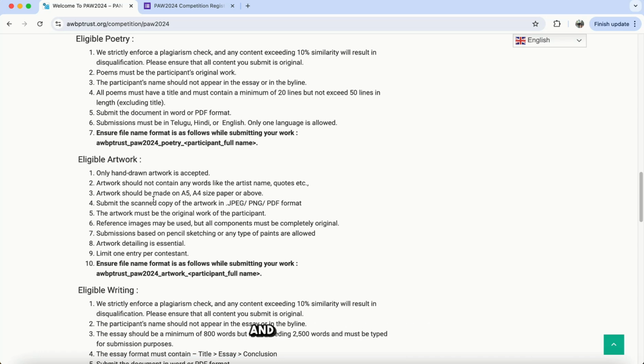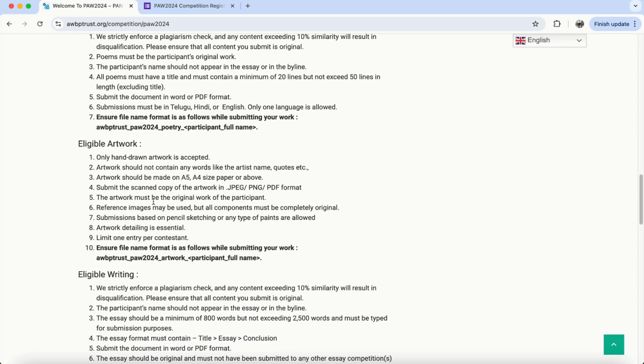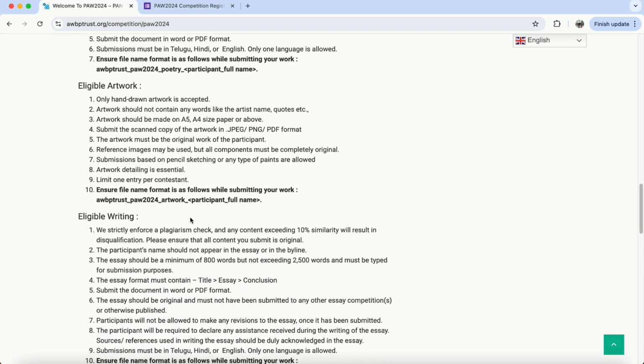And the submission can be, it's up to you. You can do it with color paintings or pencil sketching. It's completely up to you. Artwork detailing is very essential while you are drawing your artwork. Take care of that. Limit one entry per contestant. And the file name again, in this case: AWBP trust underscore PAW2024 underscore artwork underscore participant full name.